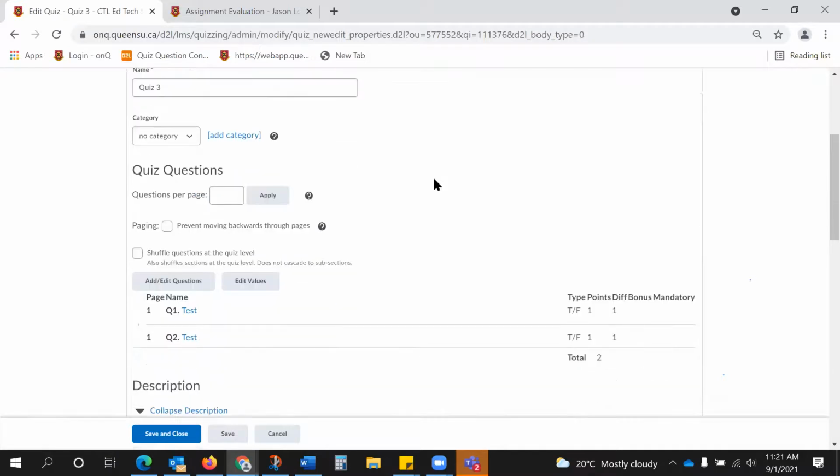So now that my questions have been added, I have a couple other options that are available to me. So do I only want to have a certain number of questions per page? I can enter maybe one question per page and click apply. And we're going to see a change here. So we see that a line has been added between these two questions. So this is a page break line. So it just indicates that I have one question per page.